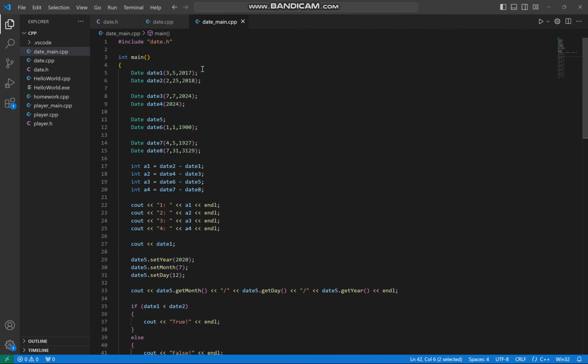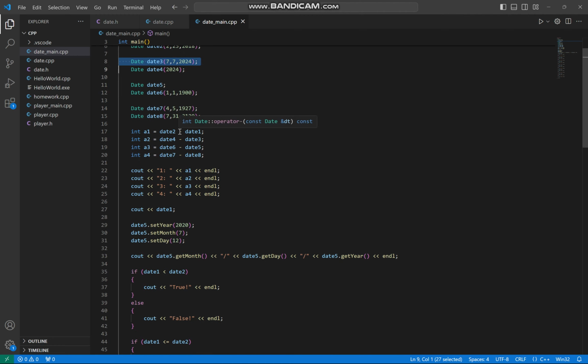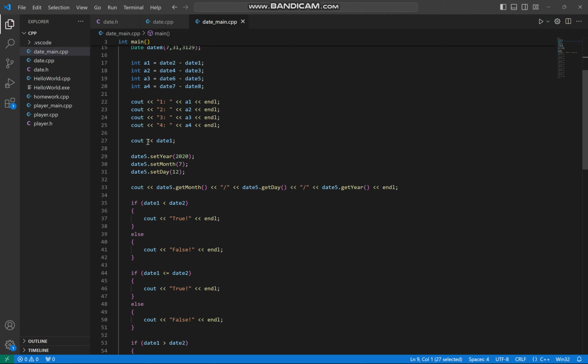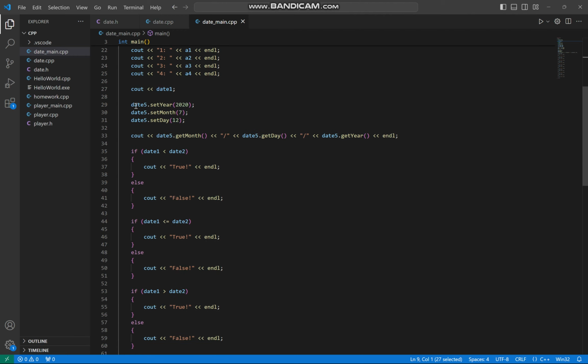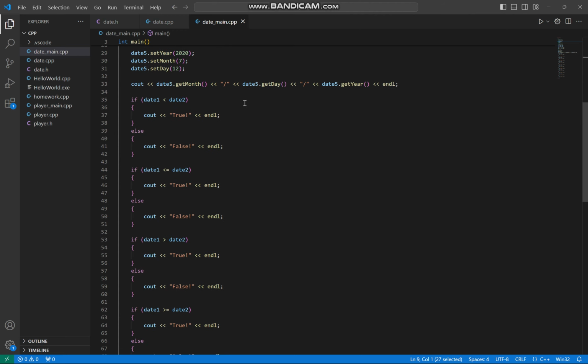So this is my main file. Here I included the data file, and I declared and initialized various data objects using a default constructor, conversion constructor, and the parameterized constructor, and I used the minus operator overloading in order to calculate the days between these objects, and I also used the insertion operator overloading, and I use setters and getters, and here are various if-else statements.